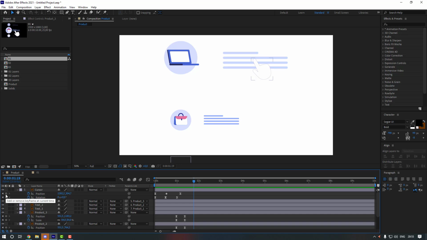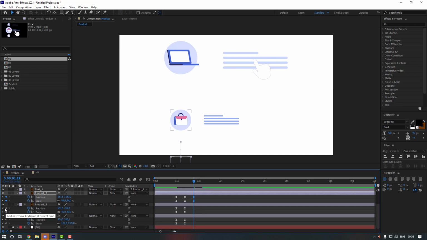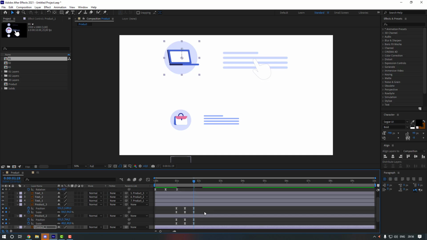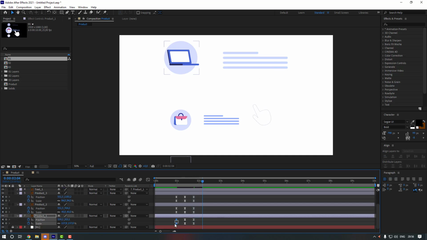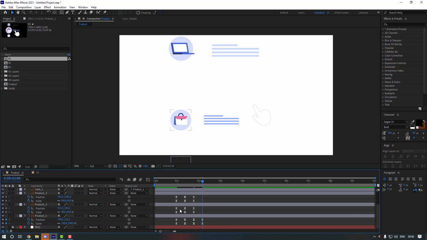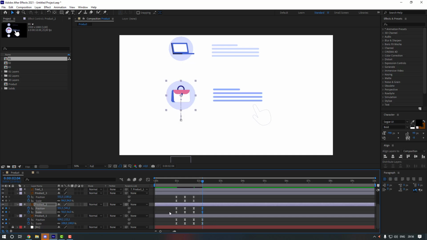And now go to 10 keyframe. Let's make a static keyframe for the position and then go 10 keyframe again. Let's move it to the down and also let's go to here. Let's make static keyframes for all products and go 10 keyframe. Let's select these keyframes for product 1 and let's move it to here and also product 2 and product 3, so we can see all of them here.